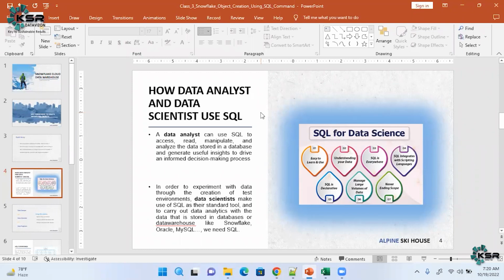Okay, so now there is another question raised. How do data scientists use SQL? What is the use of SQL for data scientists? So before we go, what will data scientists do? What will SQL do for data science? So it is easy to learn and use. Yes, we definitely know SQL is a very easy concept and must be known to all data related working people, easy to use and understand your data.